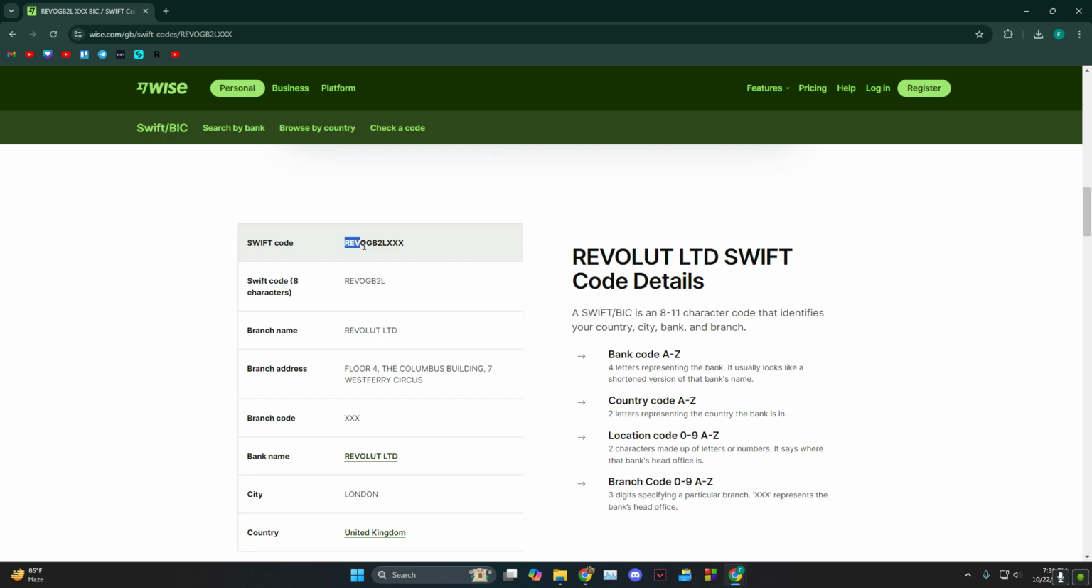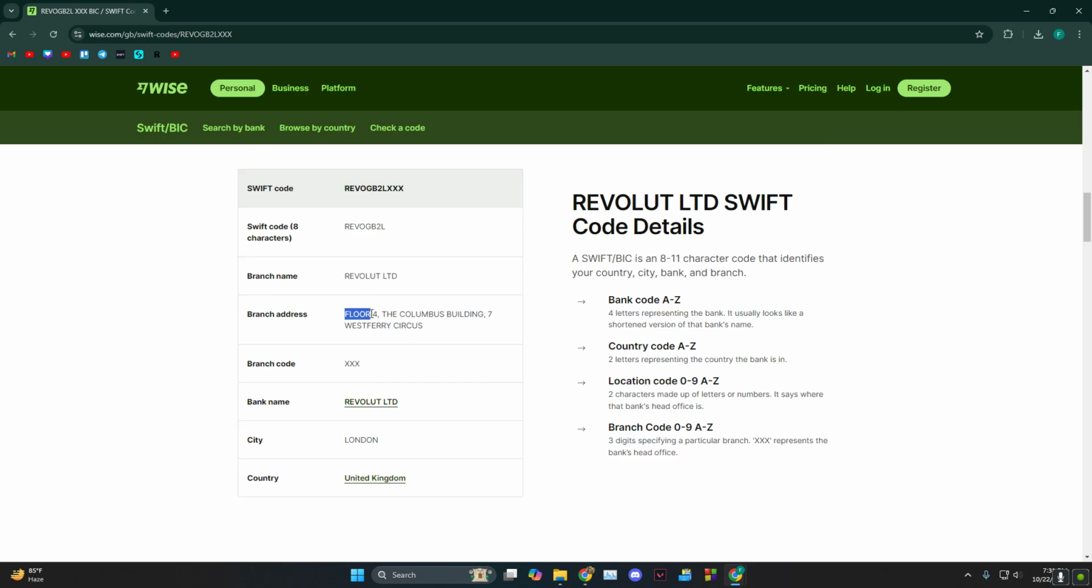Which is the REVOGB2LXXX, all of them in capital. If they ask you for the Swift code of 8 characters, that is the REVOGB2L. The branch name is Revolut Ltd. The branch address is Floor 4, the Columbus Building, 7 West Ferry Circus. Branch code, whatever code that is. And then Revolut ID cities London, countries United Kingdom.